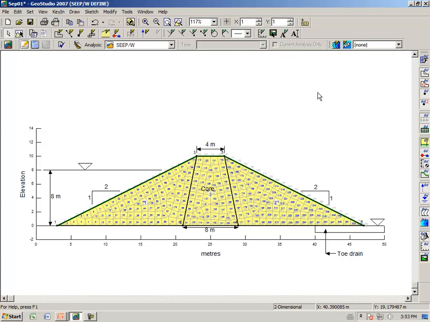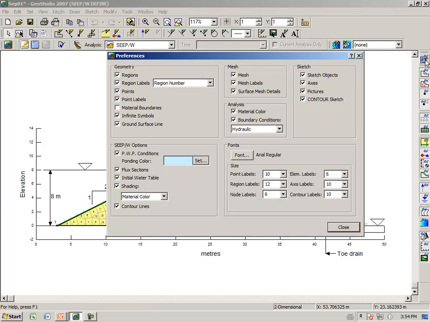Generally it is the intent in GeoStudio 2007 that it is not all important for you to know the element numbers and the node numbers. So usually the mesh labels are turned off.